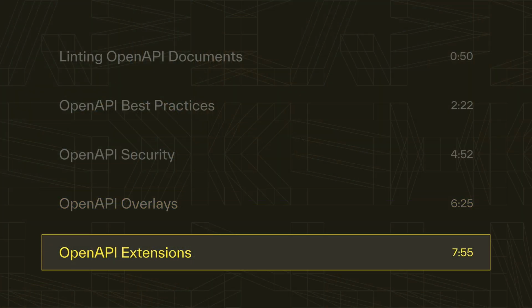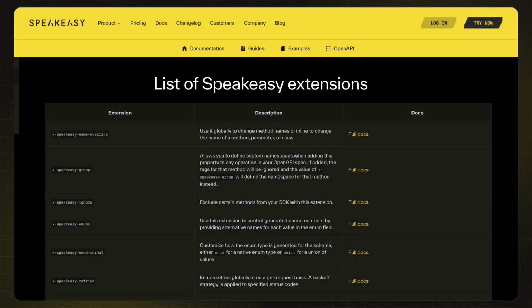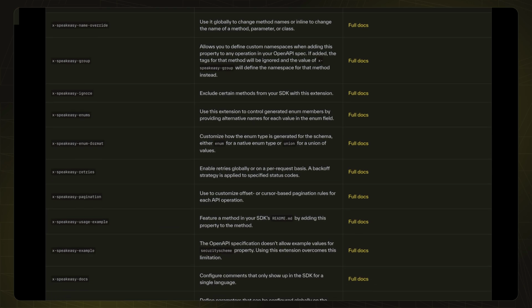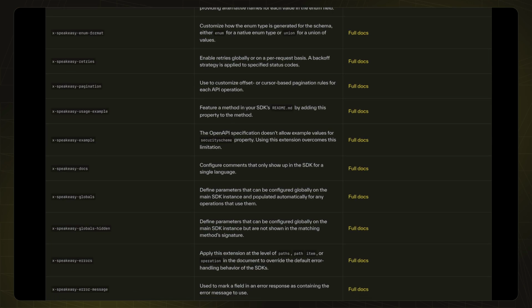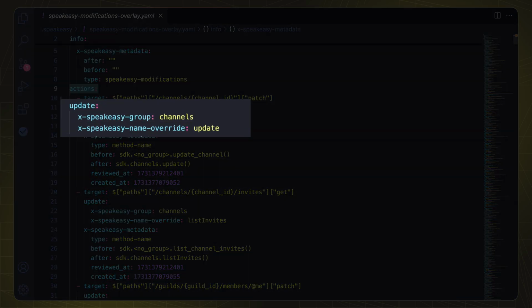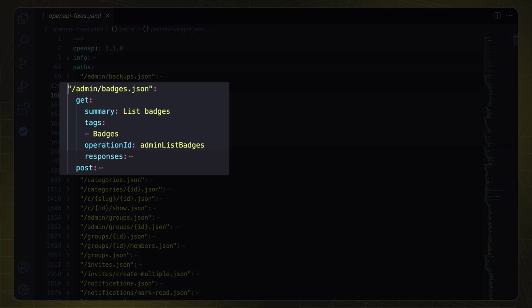While a high-quality spec sets your SDK up for success, it can only take you so far, as the OpenAPI spec wasn't designed with SDK generation in mind. So let's explore how to apply Speakeasy-specific enhancements using OpenAPI extensions. Extensions allow custom properties to be added to a spec using an X prefix and are designed for tool-specific processing. Speakeasy's list of extensions gives you greater control over your SDK structure, features, and documentation, such as resource grouping and method name overrides. For example, take this section of the Discourse API for listing badges.